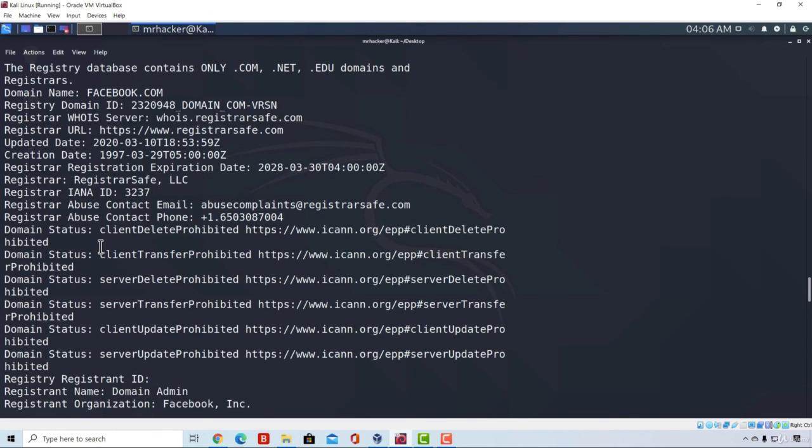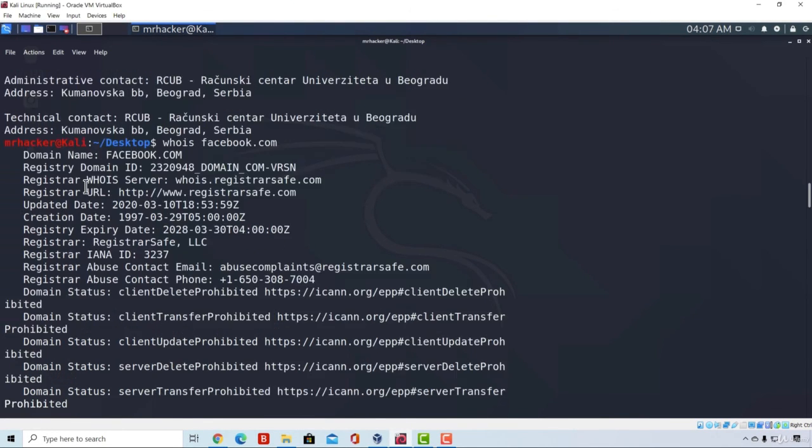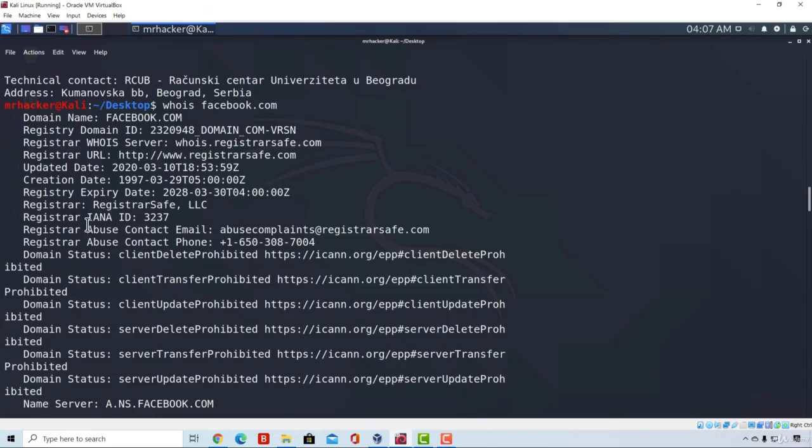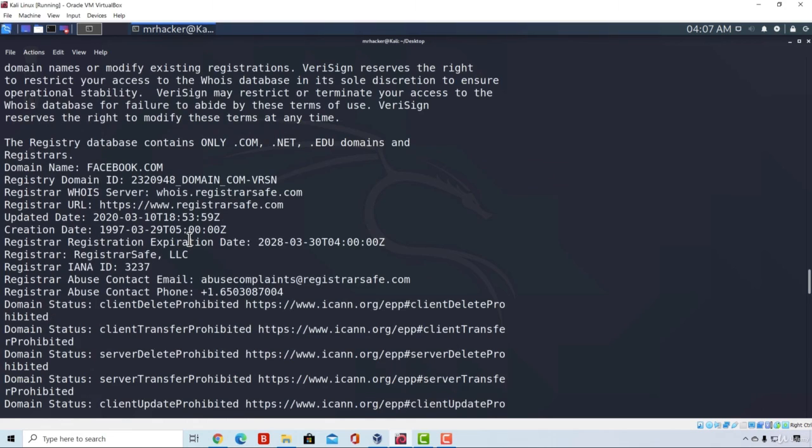If I go all the way up, we can see that this is a Whois response. So all this information is public to us. And this would be pretty much it. This is all the information we get for Facebook using the Whois tool. And by the way, in real penetration tests that you will perform, all of the interesting information is something that you want to write down in a report.